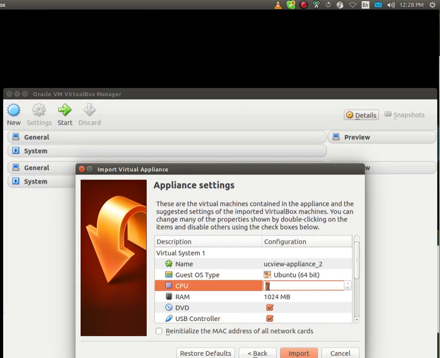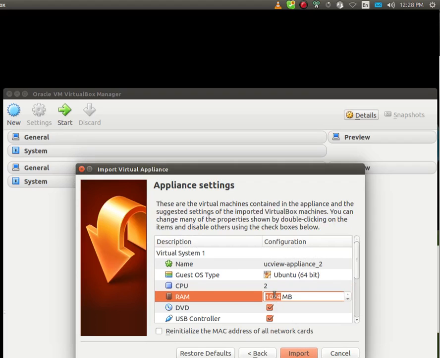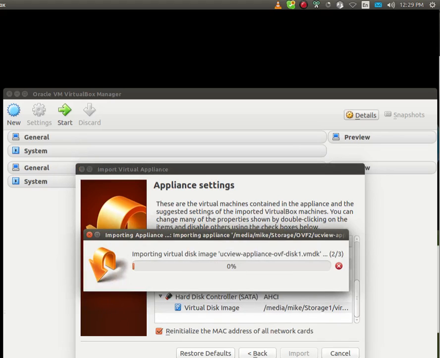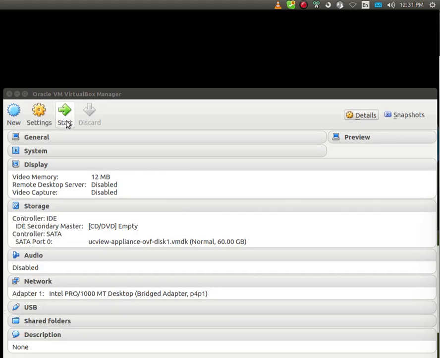Make sure that you're able to give it enough power. I would recommend at least 2 CPUs and at least 2 gigabytes of RAM. Also make sure you check the reinitialize MAC address option. Go ahead and select import. Give it a second while it finishes. After it has imported, go ahead and start the machine.